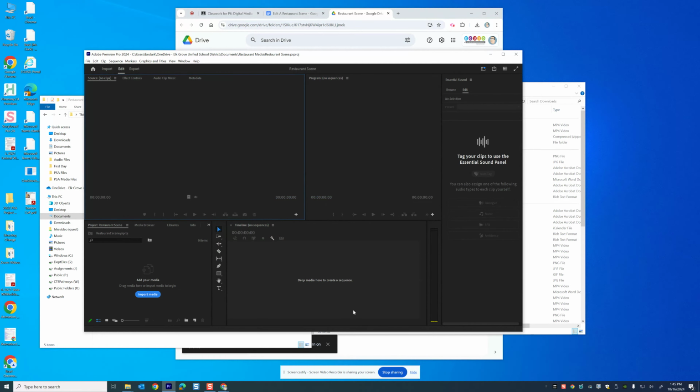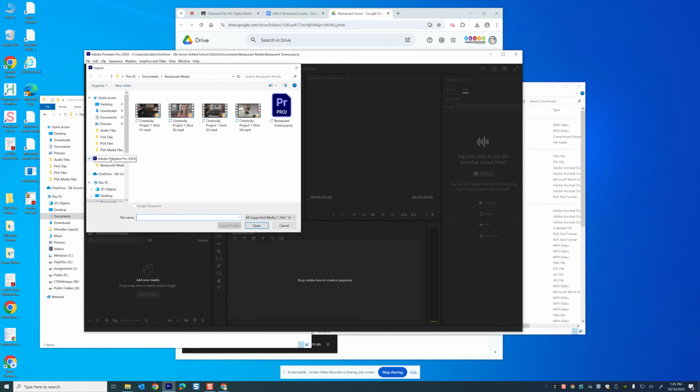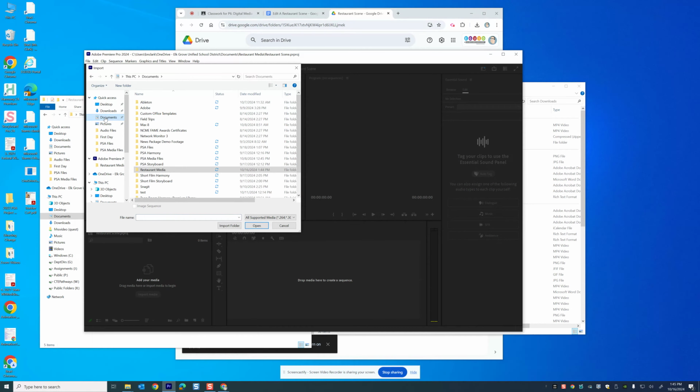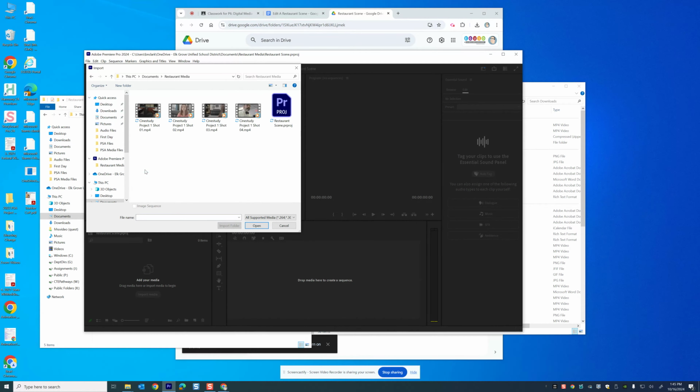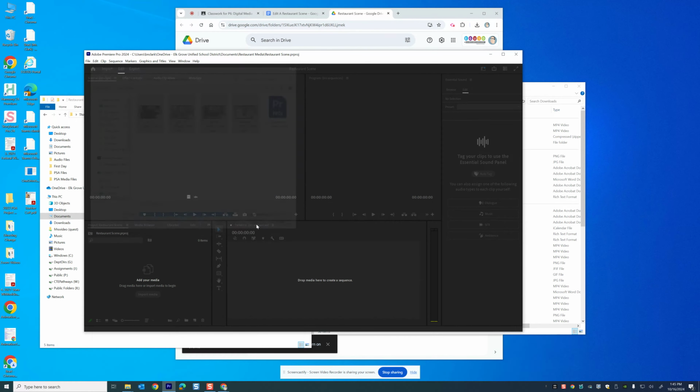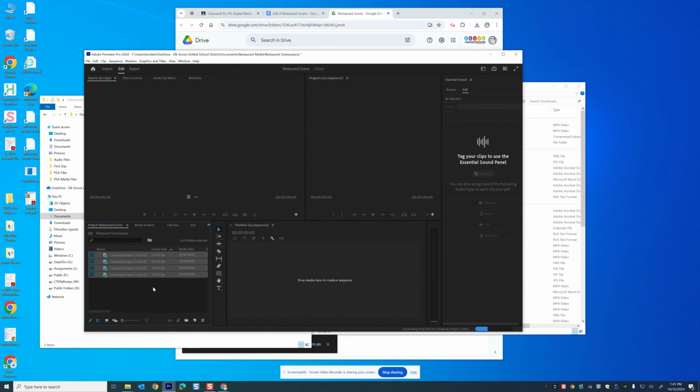This is my Premiere interface. So my first step is to import my media that I'm going to use. I'm going to click Import Media, navigate to my Documents folder, navigate to the Restaurant Media folder, and I don't want to select the project file. I want to select these 4 clips, and click Open. All right, I want to deselect them now. So I'll click off into this gray area.